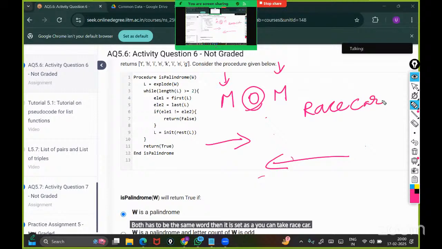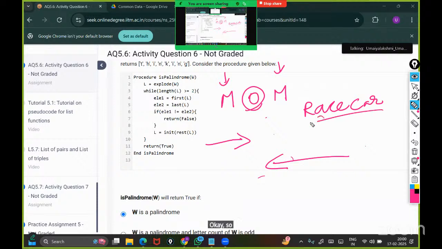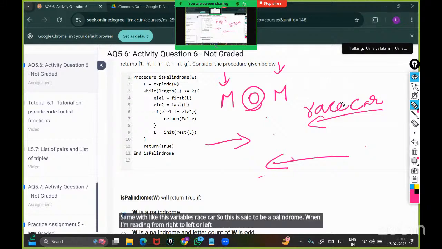Okay, understood. So race car, when I'm reading it like this, R A C E C A R. Same in this way also, race car. So this is said to be a palindrome. When I'm reading from right to left or left to right, it has to be the same. Okay, understood.